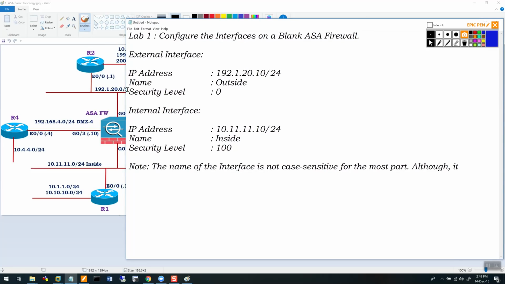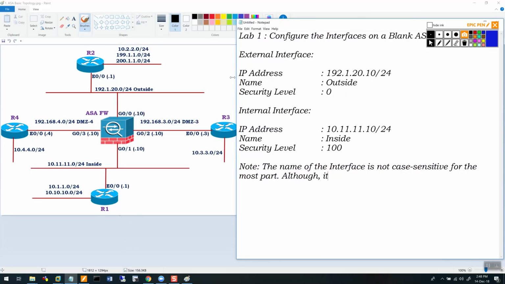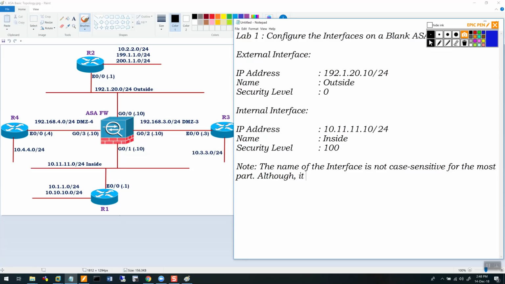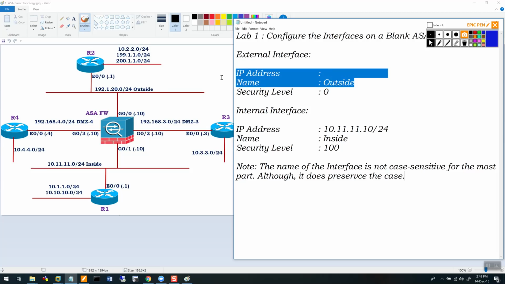I'll make it a little smaller so you guys can see it better. It does preserve the case. It means whatever name I gave to the interface at the time of creation, when you go later on and point to that interface, although you might use uppercase or lowercase to point to it, when you go back into your running config, it will have changed the case back to the original case, which is what you set at the time of creation of the interface. But you don't need to point to it using the right case. I'll show you that as well as we go through it.